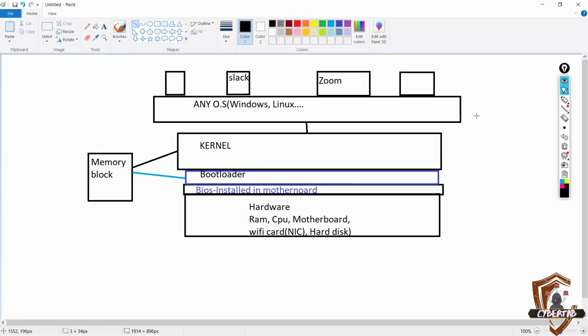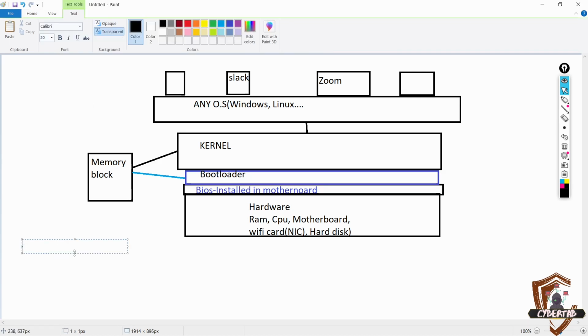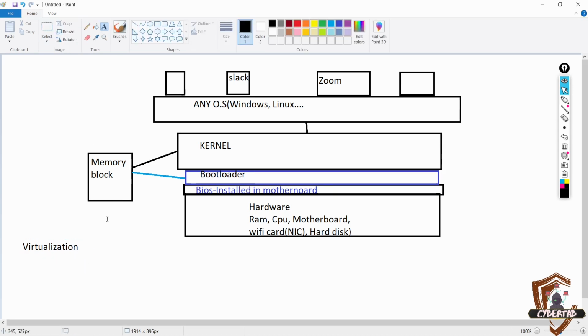But before moving, I will just give you a brief overview of what virtualization is, because it is as important as anything, because the cloud runs on it. Virtualization, I wanted to make a separate video on it, but this video itself requires the concept to be cleared, right?